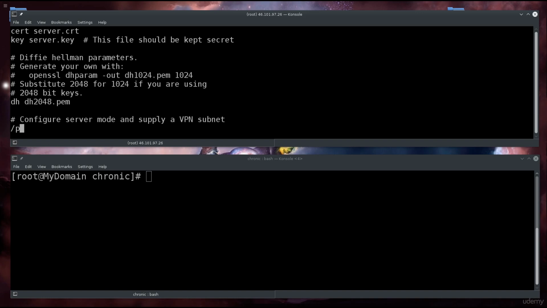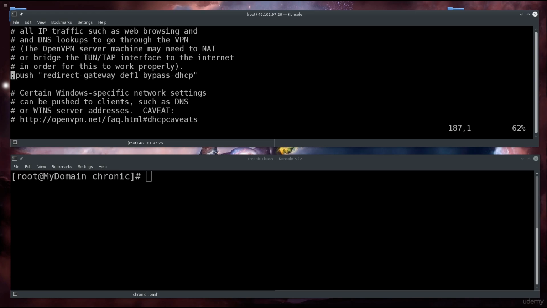Next up, we need to uncomment a line which says push redirect gateway def1 bypass DHCP. Yep, that's what we need. So insert. Let's just go ahead and uncomment this. This is so that the VPN server can pass on the client's web traffic to its destination. Otherwise, basically, the client's traffic will die at the server. It won't leave it.